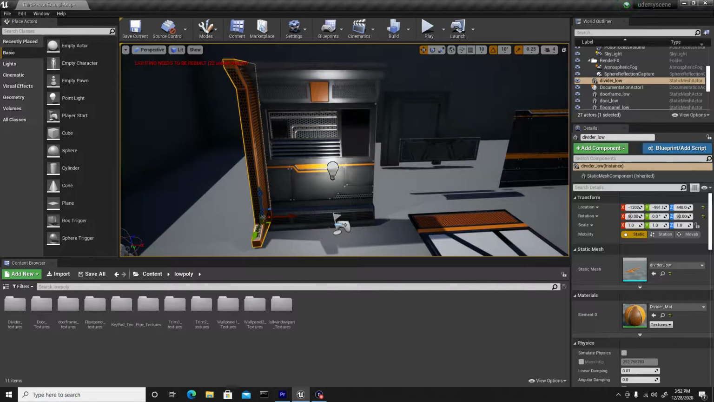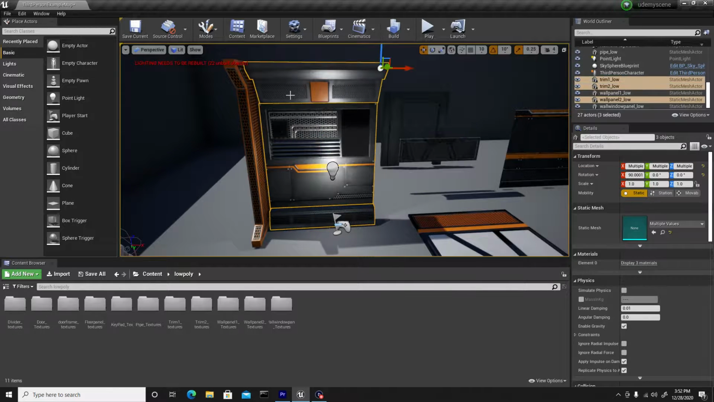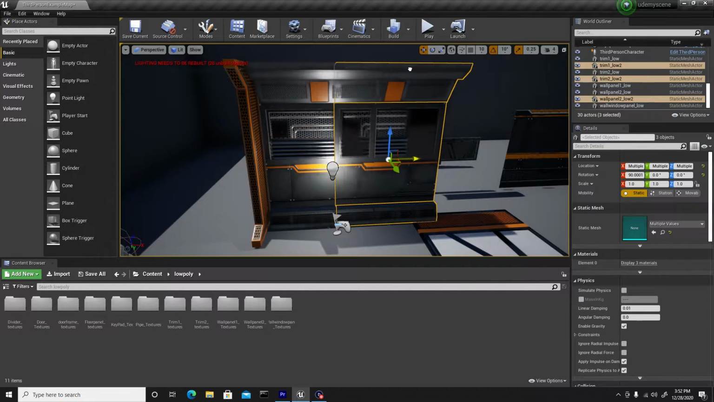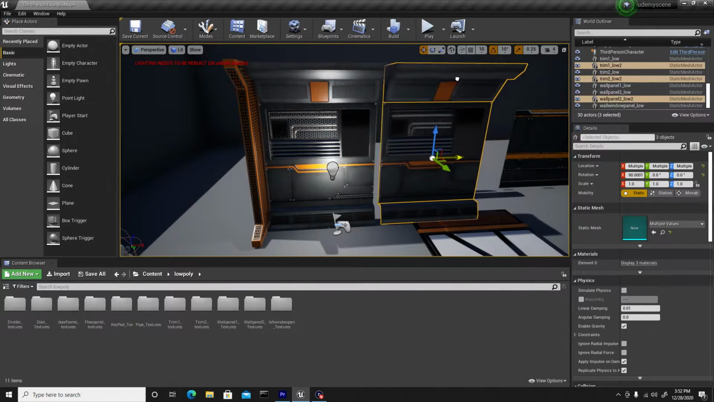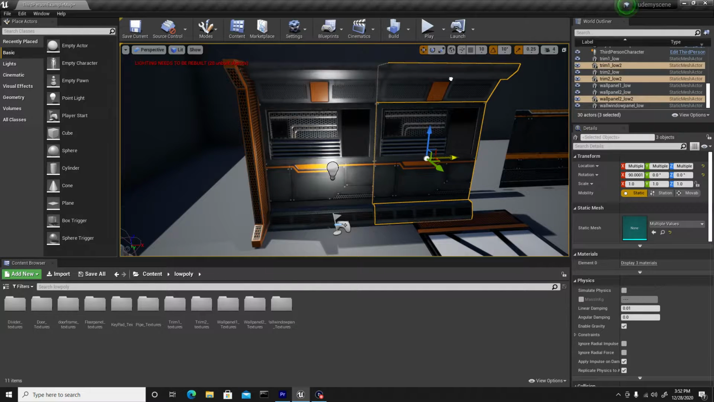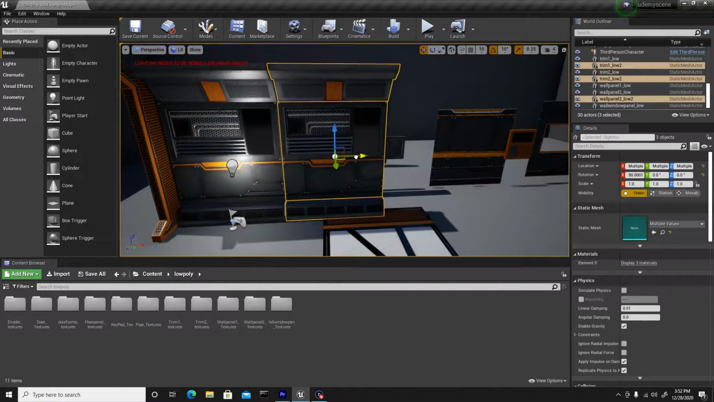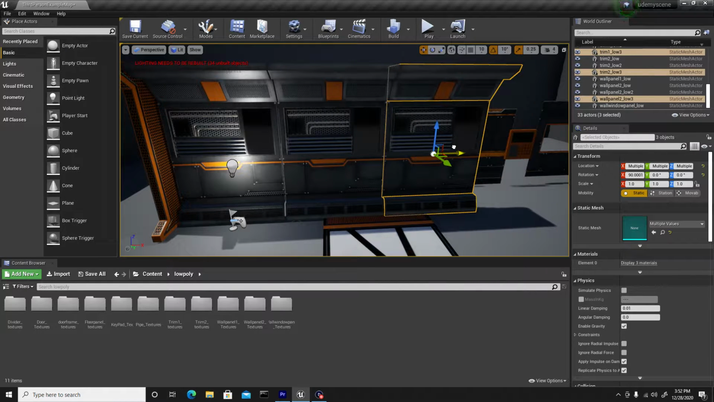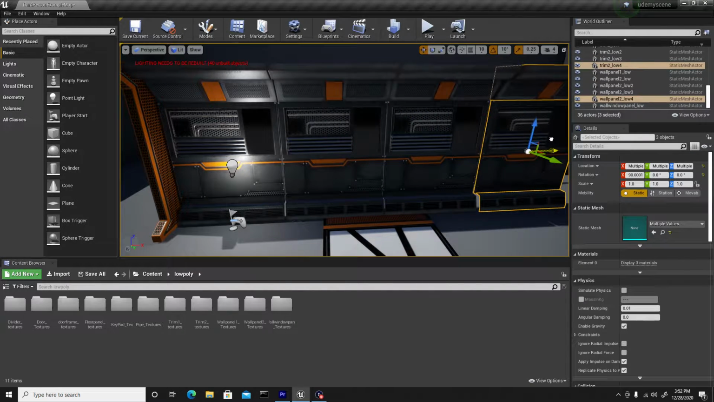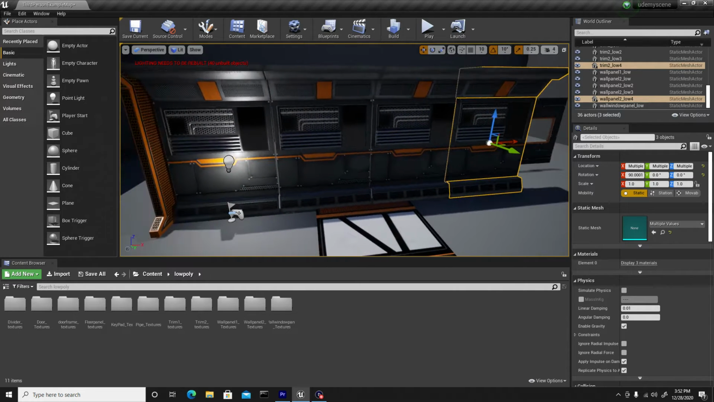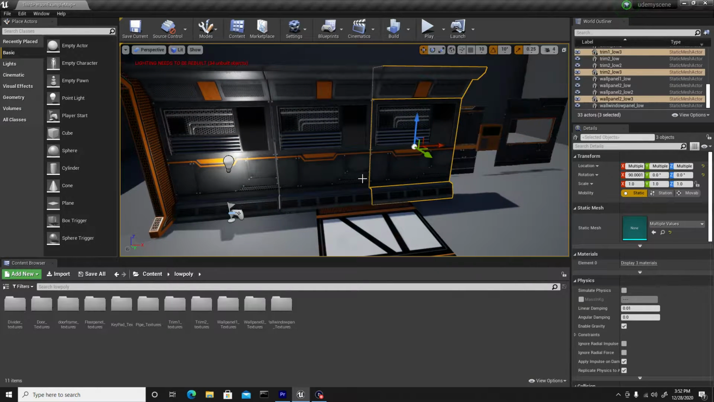So what we can do is select all 3 of these, both the trim and the panel, and we can hold Alt while moving this by dragging the arrow, and we can duplicate it. So what we're going to be doing is duplicating this down to create the hall. So hold Alt and drag the arrow to create duplicates. So that's how you set that up. So I'm going to Control Z to get rid of that.